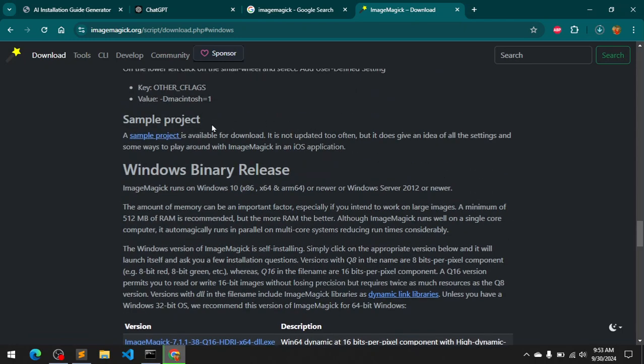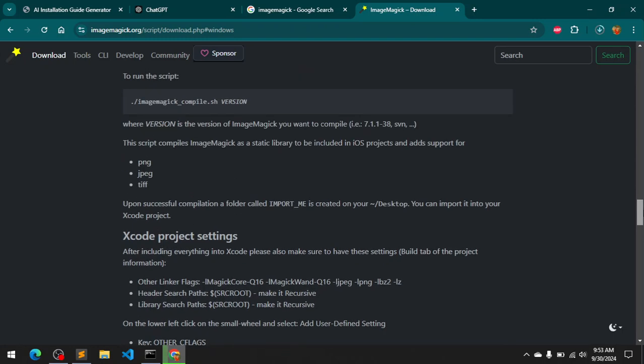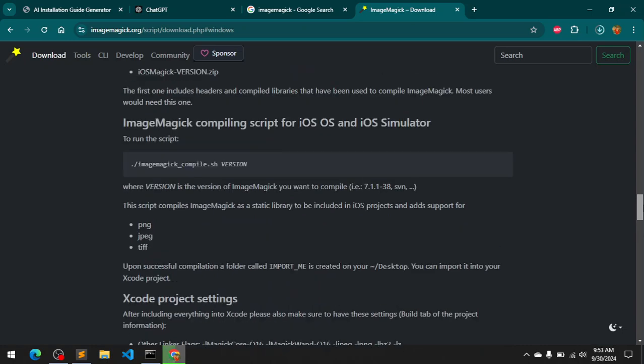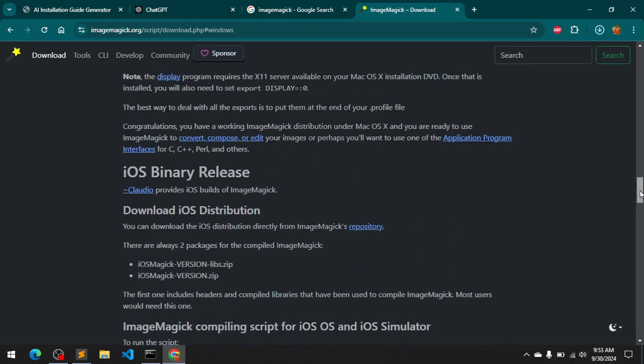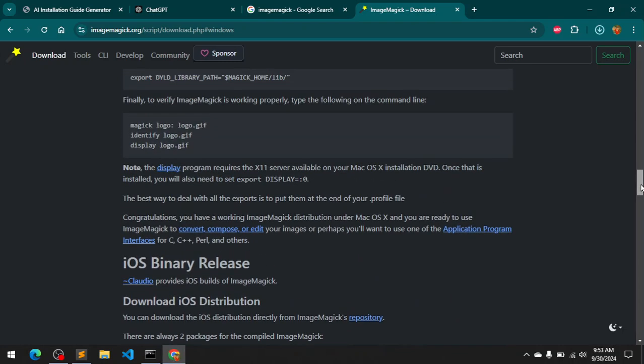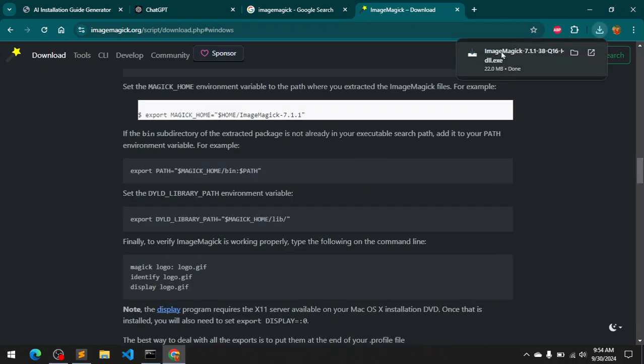Sample projects you can check out. You can check out sample projects, Xcode projects, project settings. This is required if you're working with images or software that deals with creating videos or editing videos.